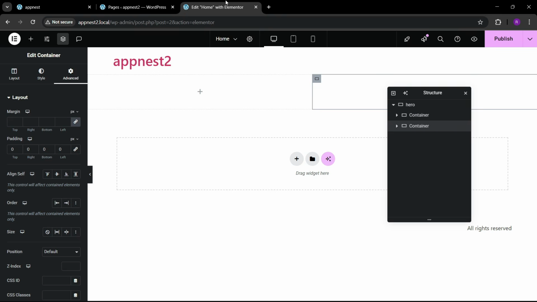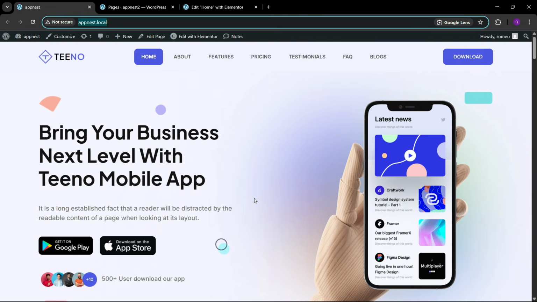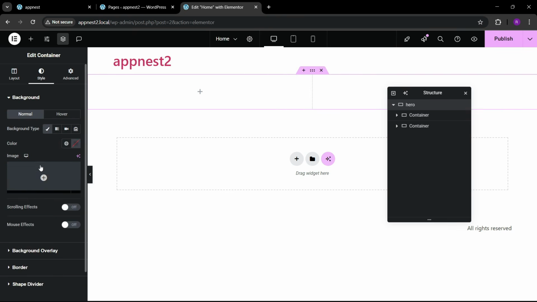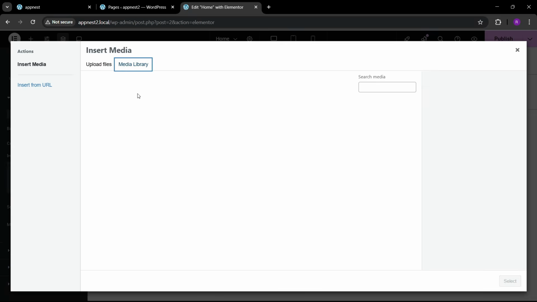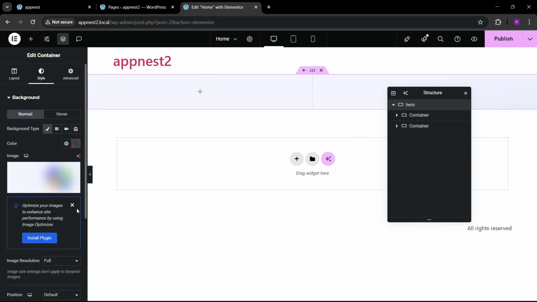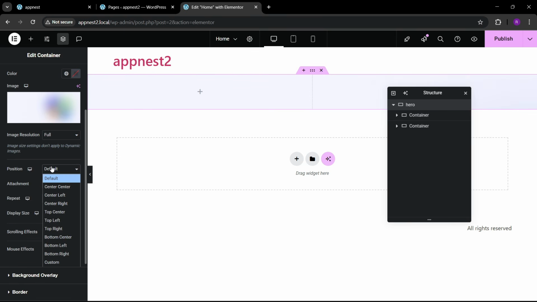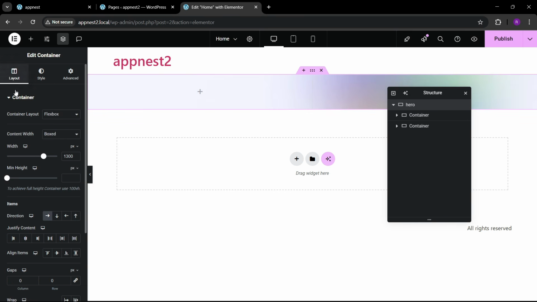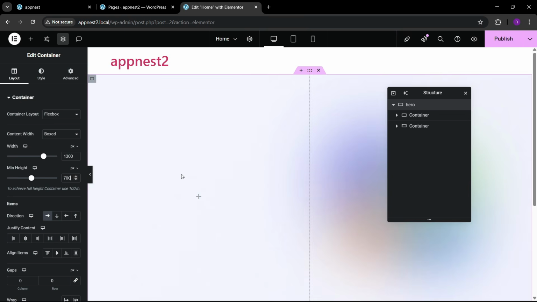Okay, now you can see that here we have this background color first. Okay, so for the background color we have to go to the hero, go to the styles, and here in the background type we can go to the media library, and here we have this image. Okay, so I will give you all of these images in the video description. Let's go to the position, make it center, display size will be cover like this. Okay, so now let's go to the layout, and here we can make this 700 like this.